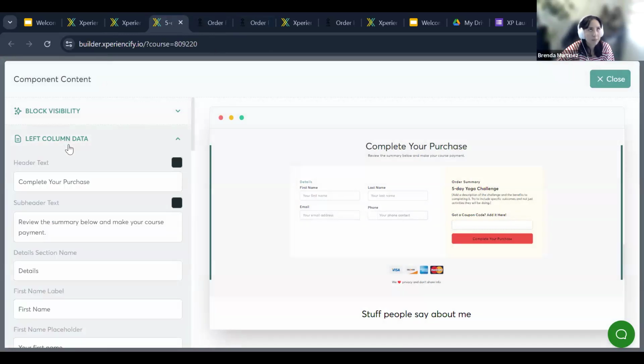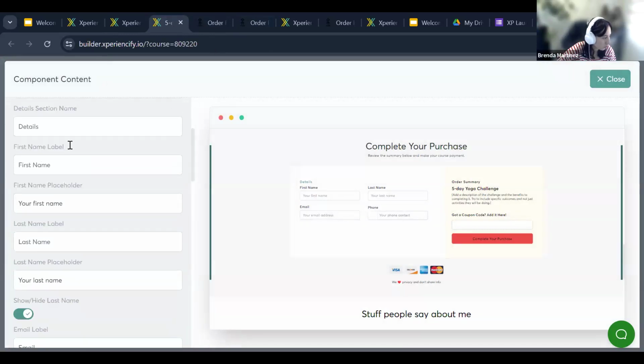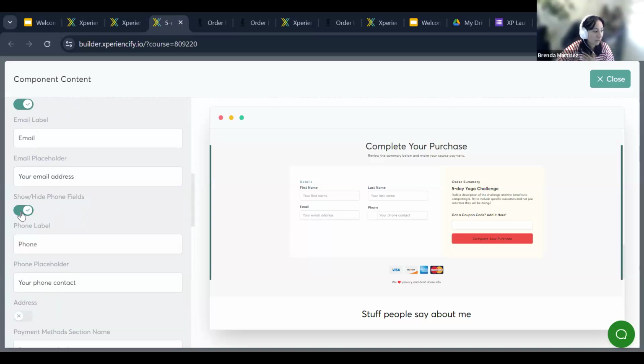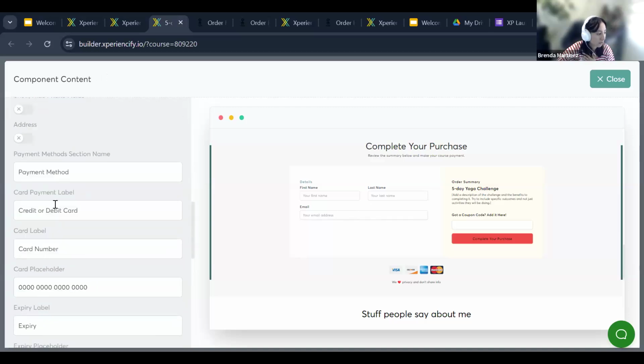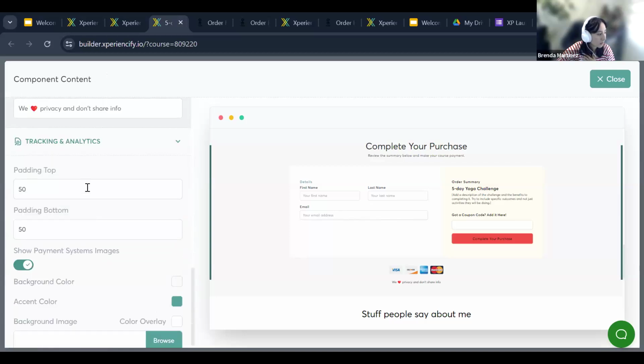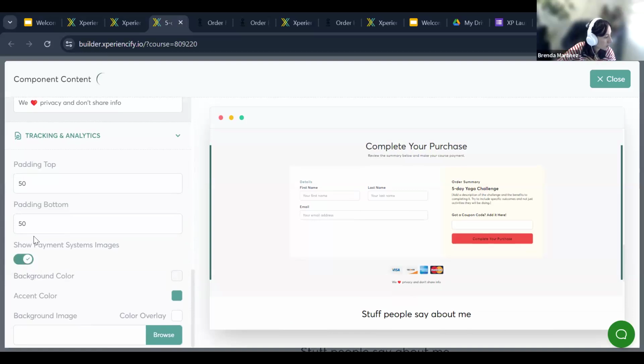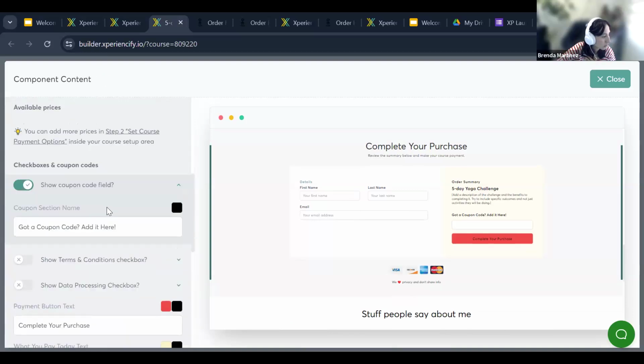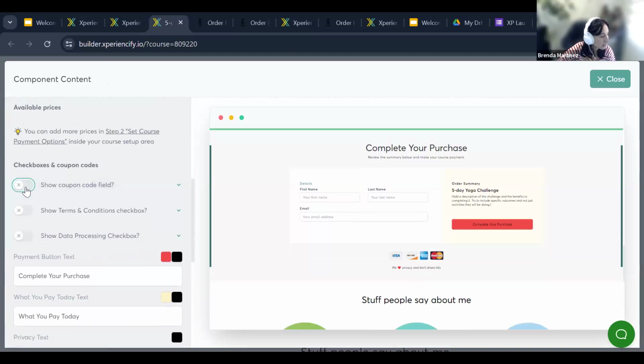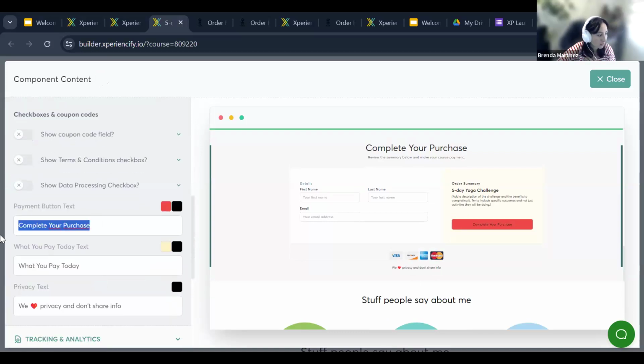What you need to do is simply customize your order page. So I will, for example, hide the phone field because I don't require them to give their phone. Then the tracking analytics, there we go. Get a coupon. I will turn off the show coupon code field because I don't need it. And then instead of complete your purchase, I don't know, something like get started. And when they click on it, it will take them to your homepage.